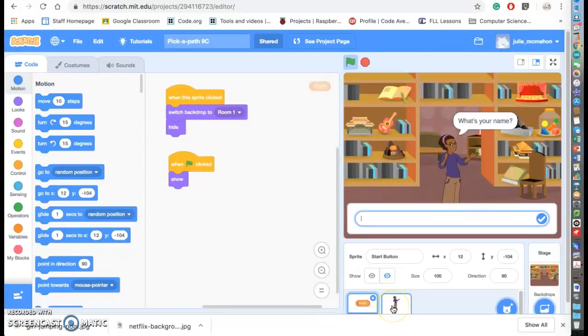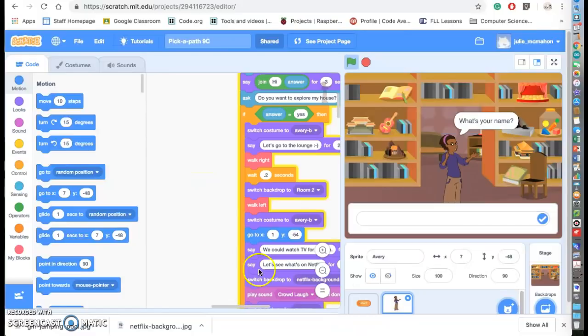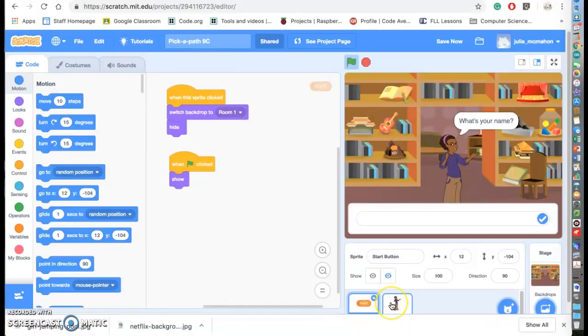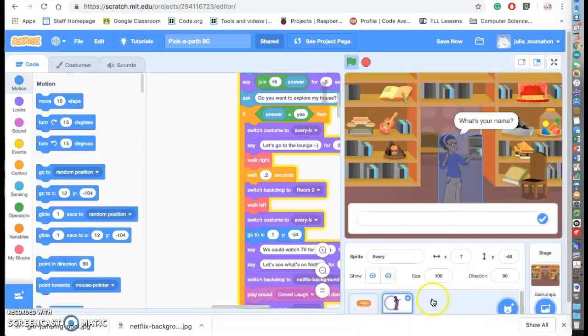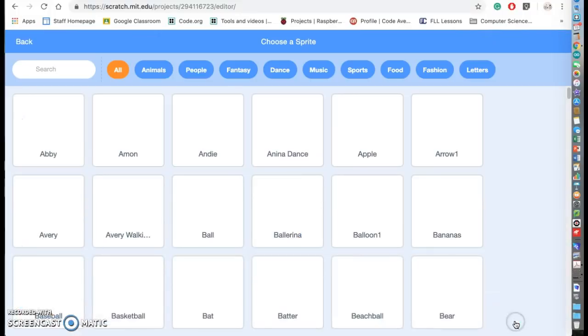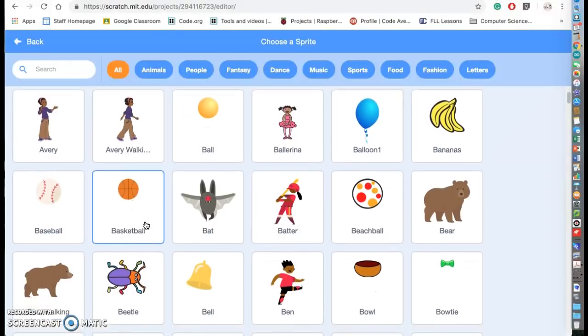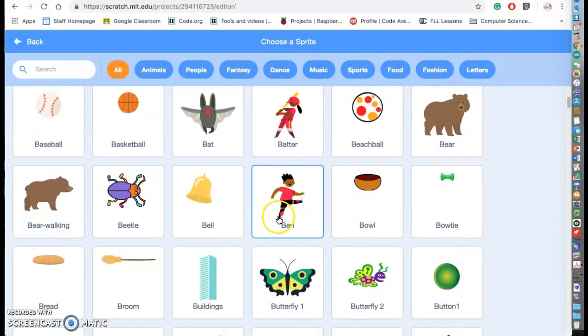Now the next thing I'd like you to do, if you may already have another character, don't worry if you've got a little bit of programming on your other character. I'd like you to find this character called Avery. The reason I want you to pick her is because she has some walking animation. If you don't want to use Avery, you need to find another character that does have some walking animation with it.